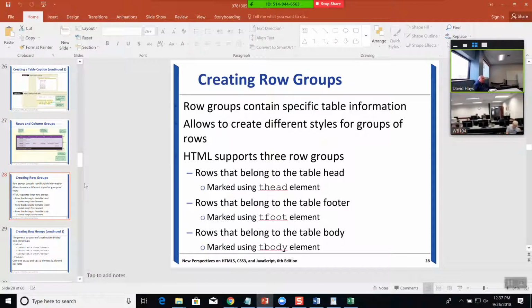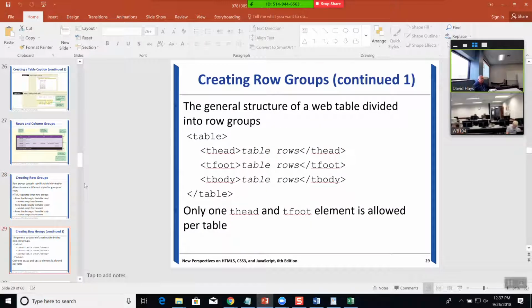HTML supports 3 row groups. Rows that belong to the table head, which is marked using the T-head element. Then a table footer, the T-foot, and then the table body, which is the T-body. The general structure for a web table divided into row groups is you've got your T-head, then your table rows, and then your T-foot. Only one T-head and T-foot element is allowed per table.